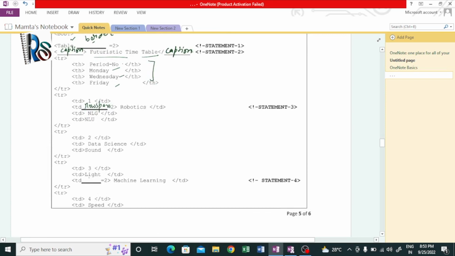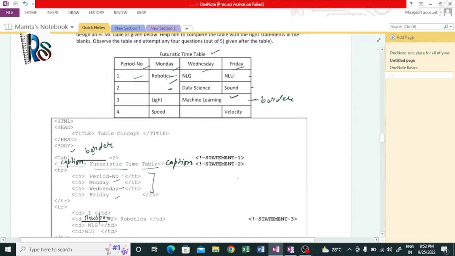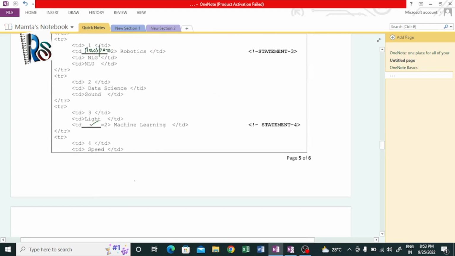Then next, machine learning. Here you can see statement 4, machine learning. In machine learning you can check over here, it spans 1 column and 2. Here col span is used. Col span, 2 columns are merged. So here what can be written over here? Col span. Like these questions can be asked.